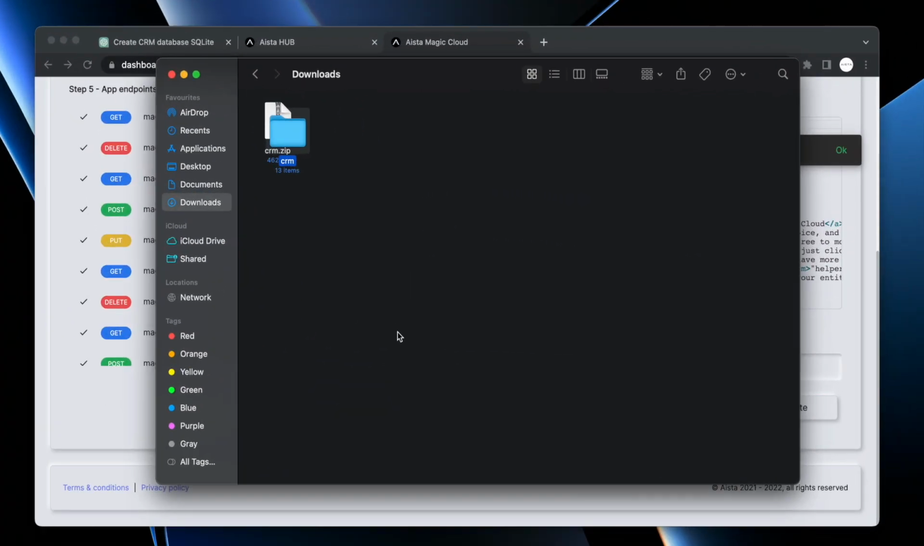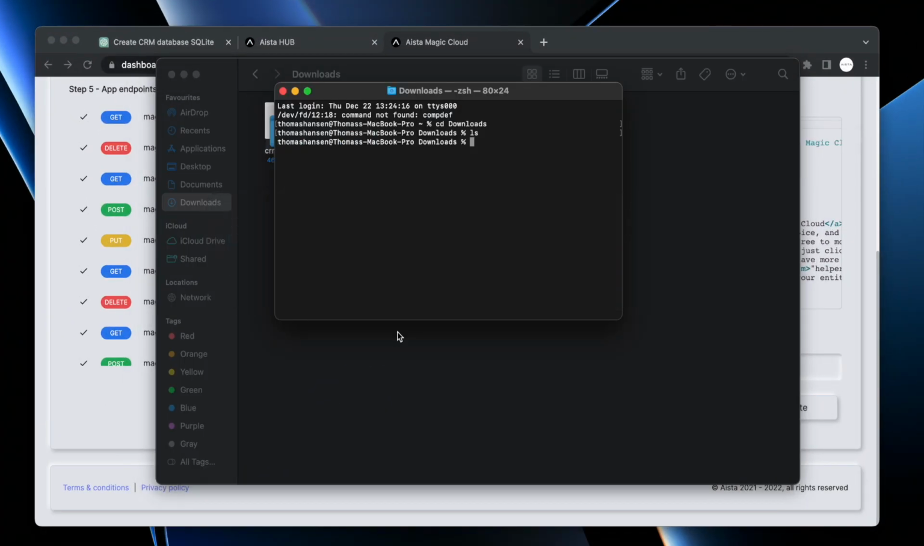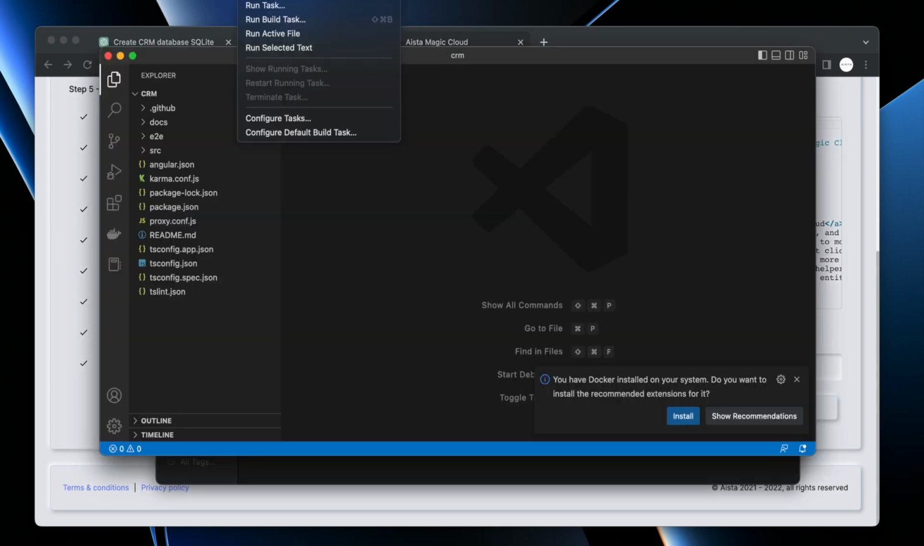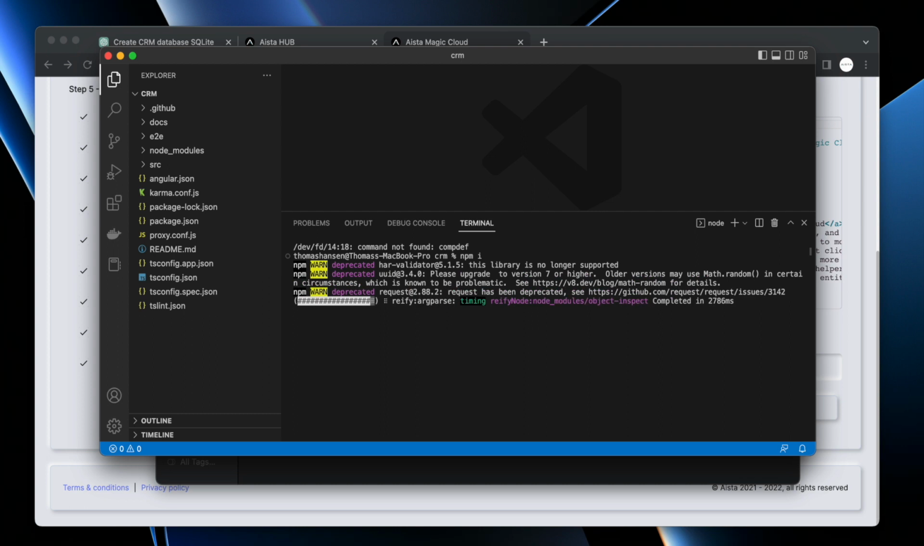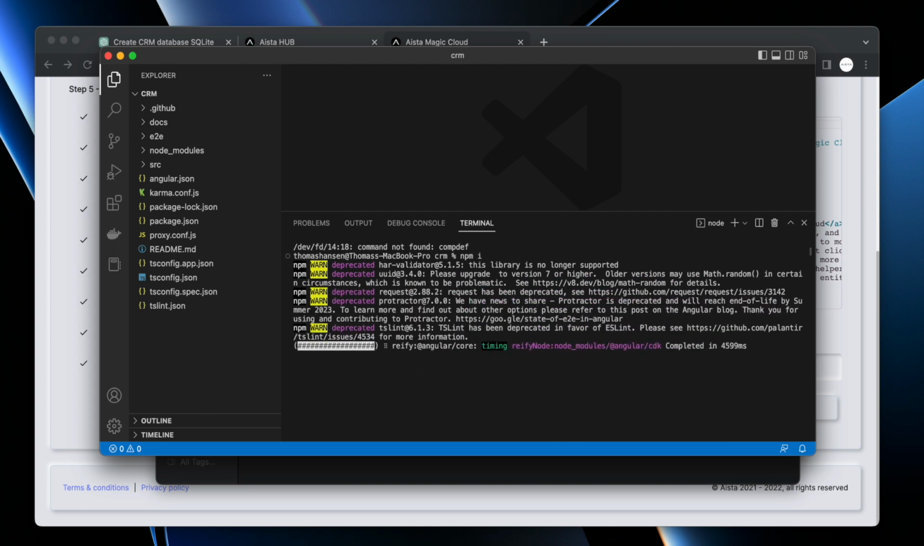Now all I gotta do is to unzip that thing and open it up in VS Code. I'm using the terminal window here, code dot slash. Then I got VS Code, and now all I gotta do is install the node modules, and then write ng serve afterwards.